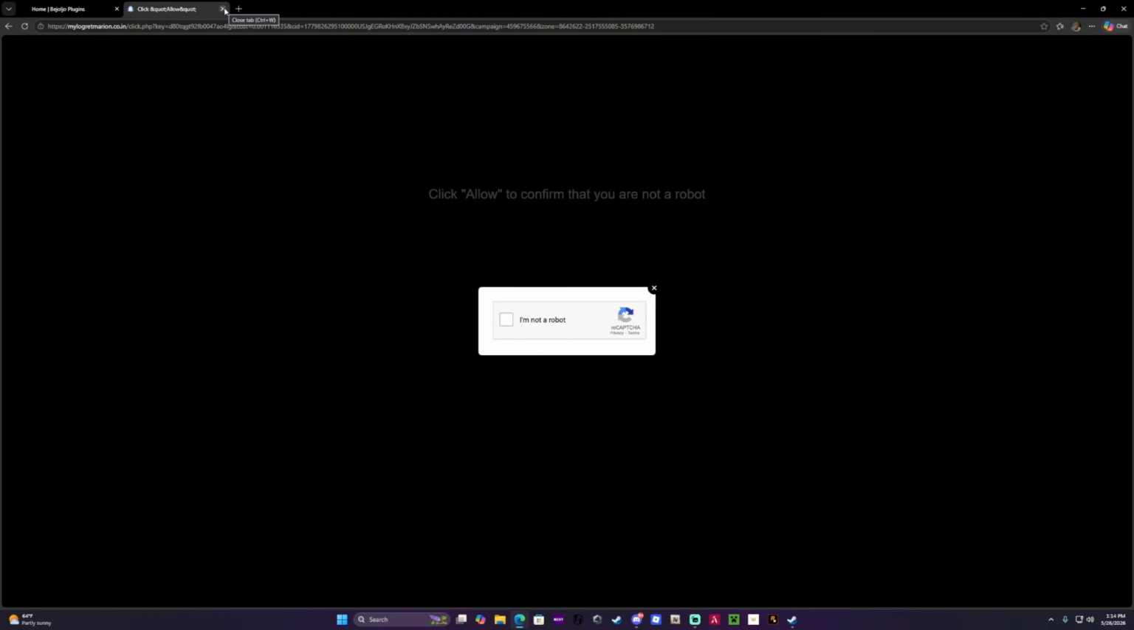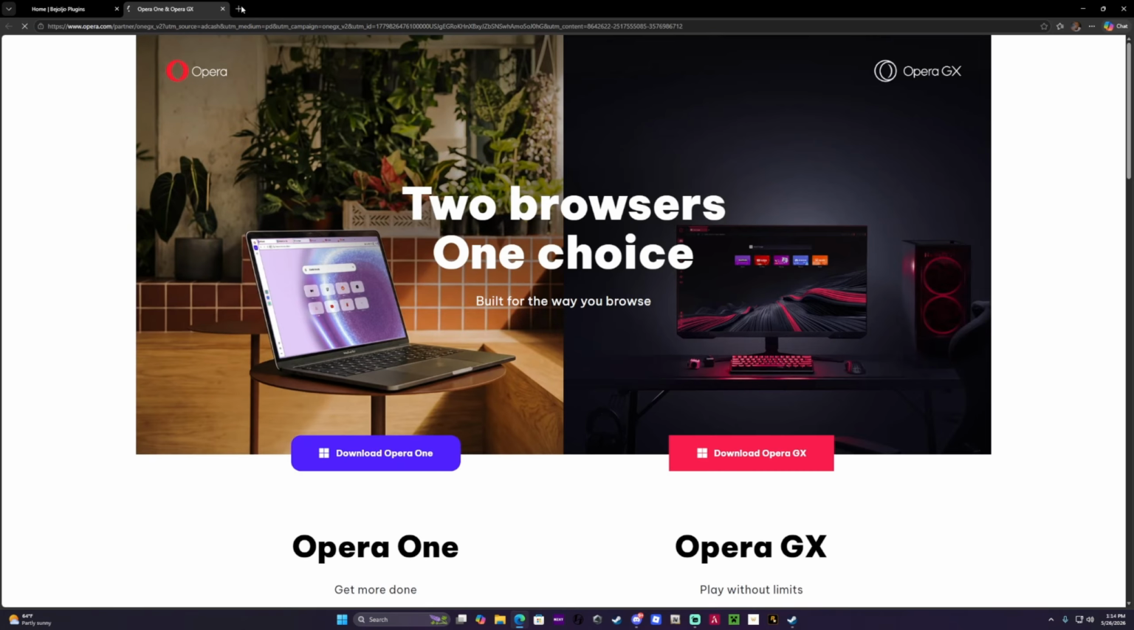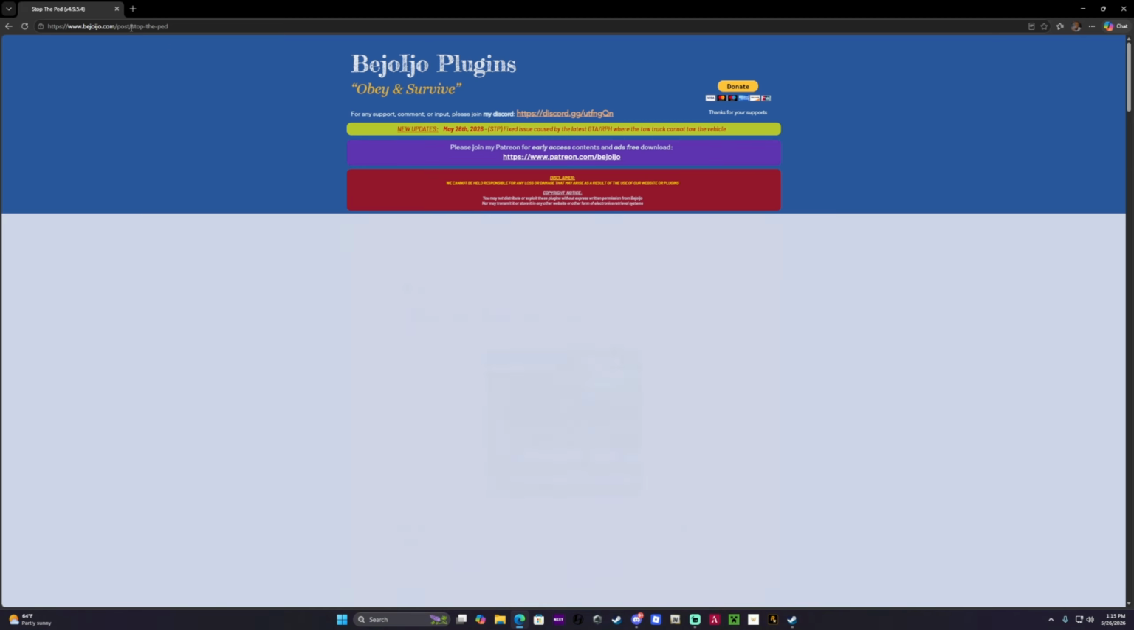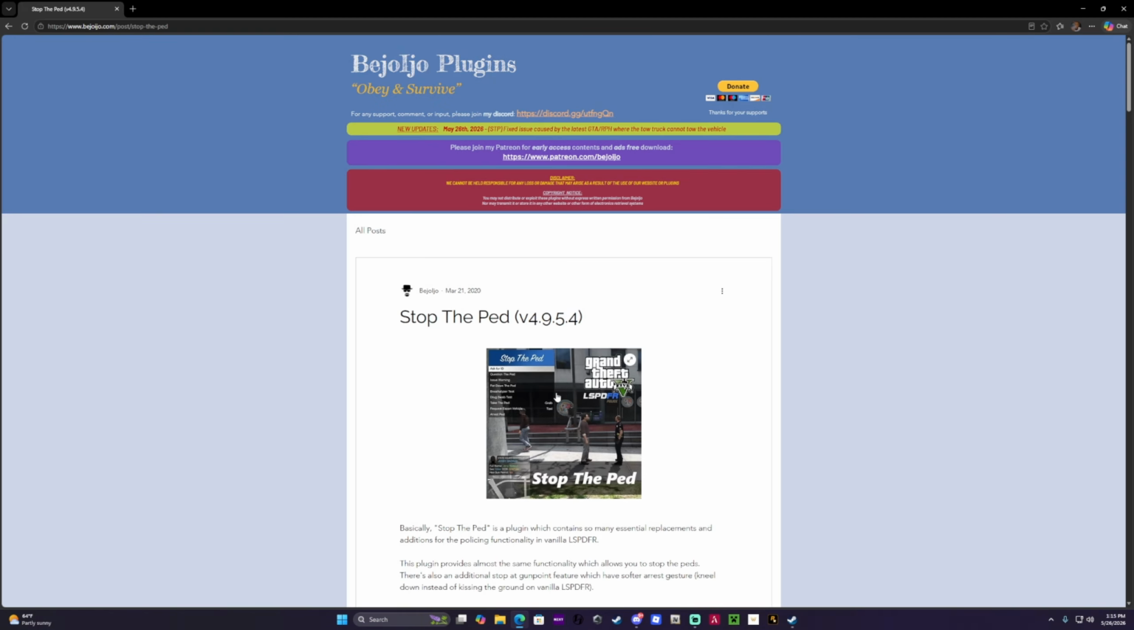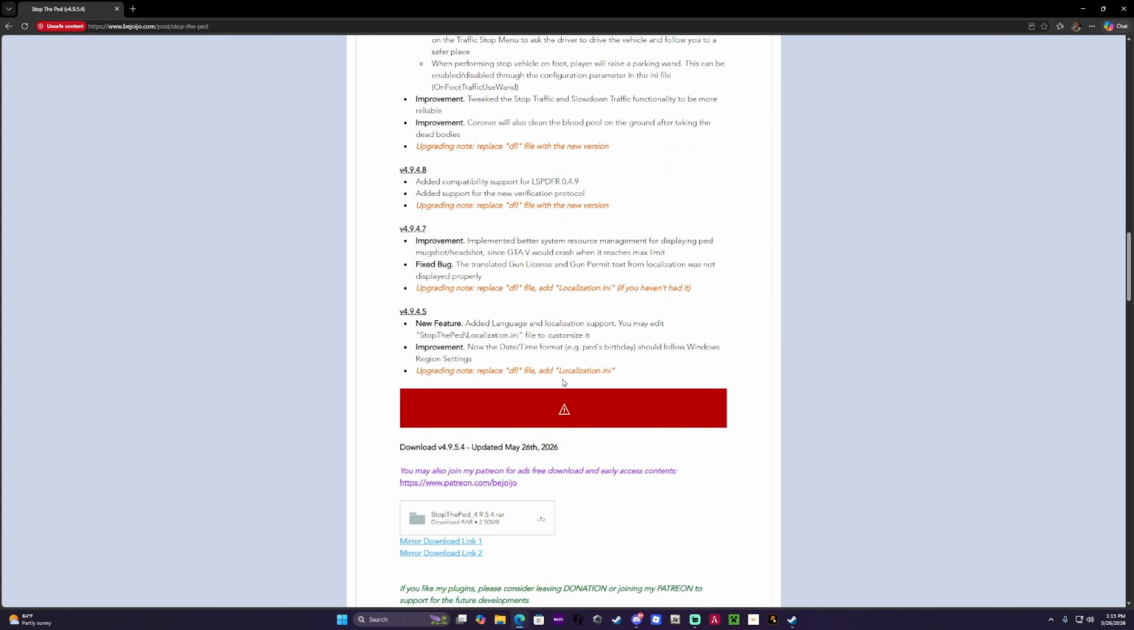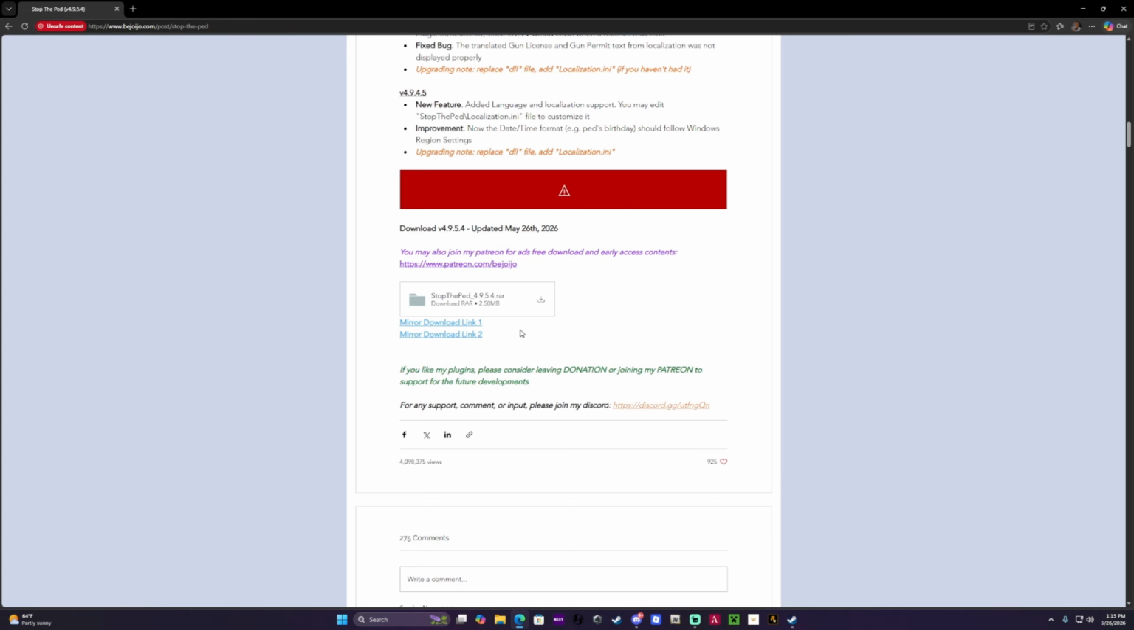So first things first, open up Stop the Pad. As you see, these are the ads that I'm talking about. If you do it correctly, it should take you here. If the ads still pop up, keep doing it until it takes you correctly. Same thing for the download. Alright, it popped up Stop the Pad.